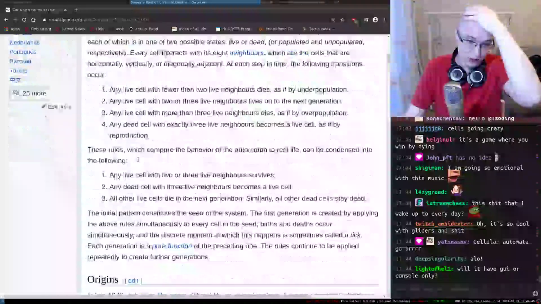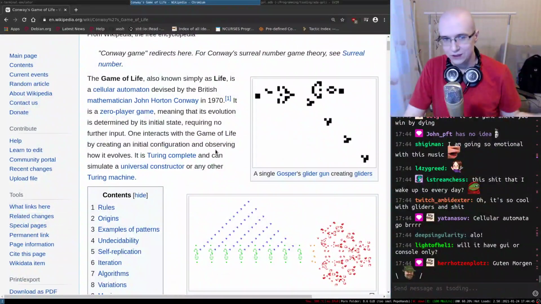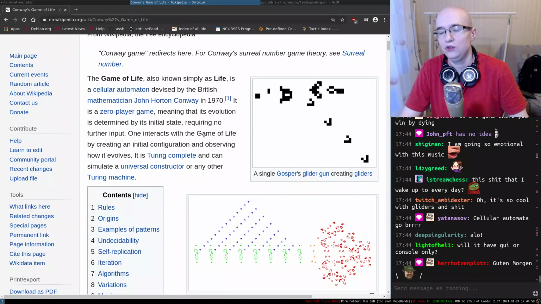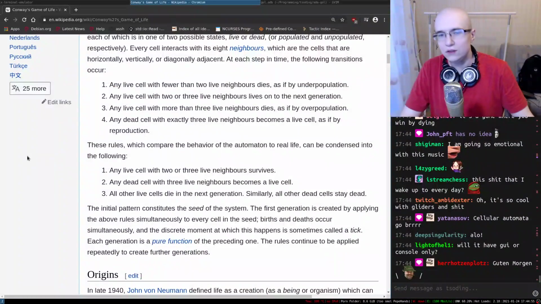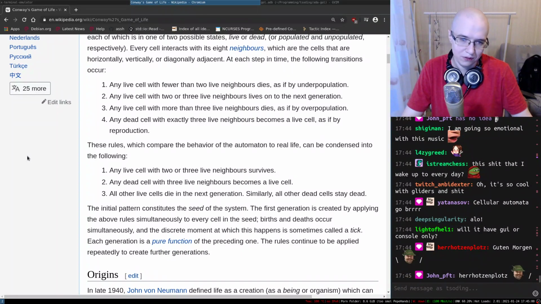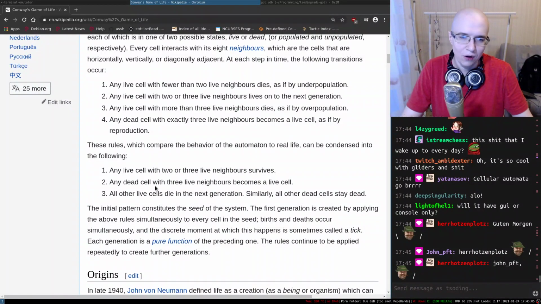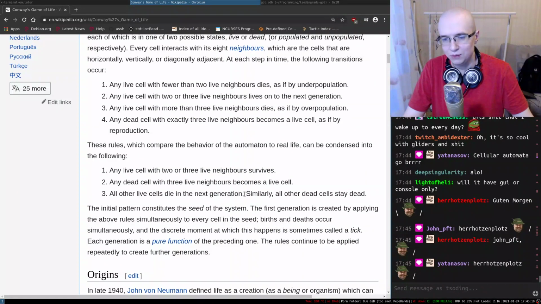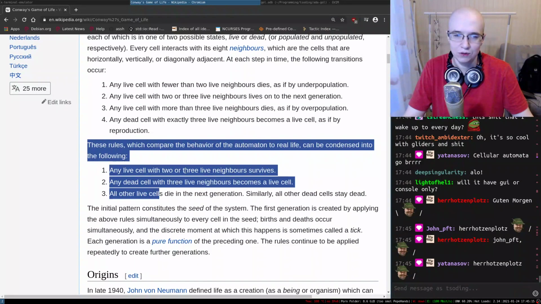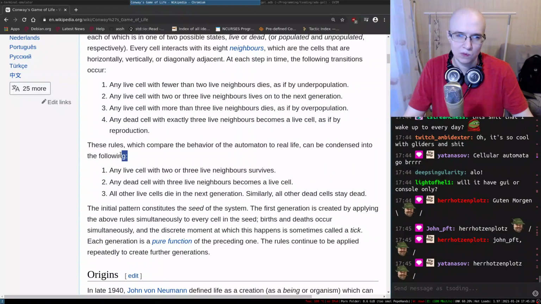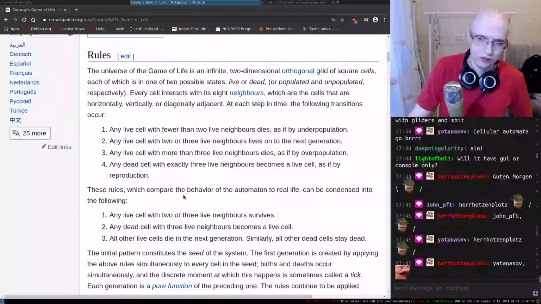All right, so here are the rules. Essentially, you have a grid, and you have cells that can be in two states. It could be alive, it could be dead. Make sense? Hello, plots. So here are the rules. Any live cell with 2 or 3 live neighbors survives. Any dead cell with 3 live neighbors becomes a live cell. All other live cells die in the next generation. Similarly, all other dead cells stay dead. So this is basically the rules. I guess it's a simplified version. There are more strict rules, but I didn't want to read them because they're too boring.